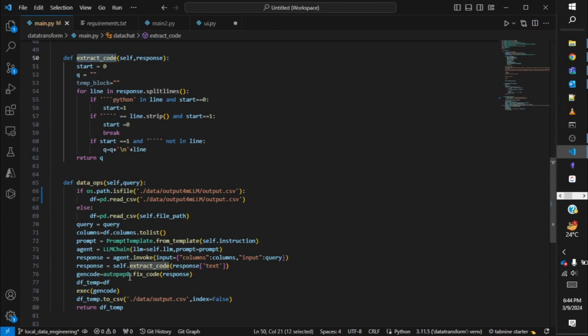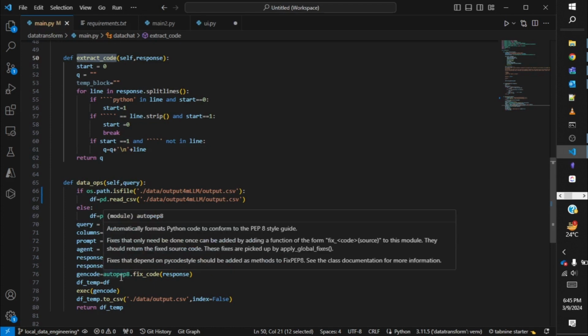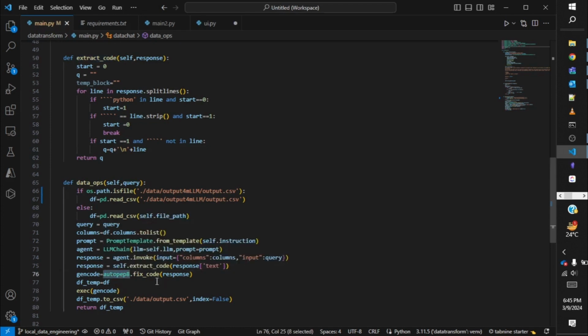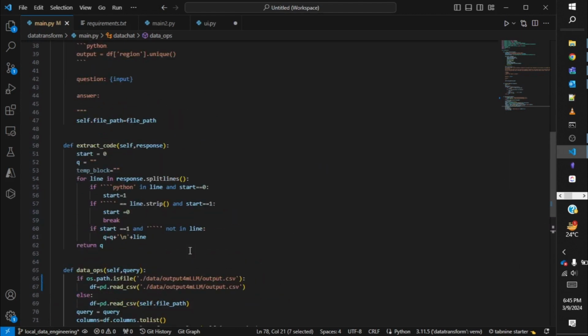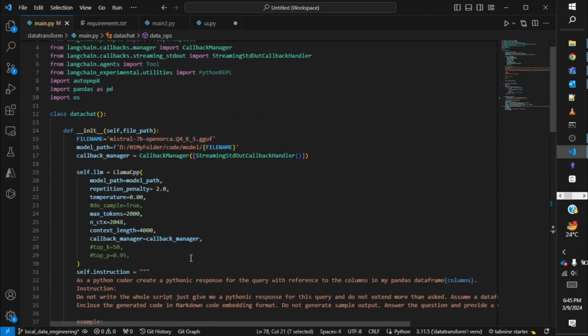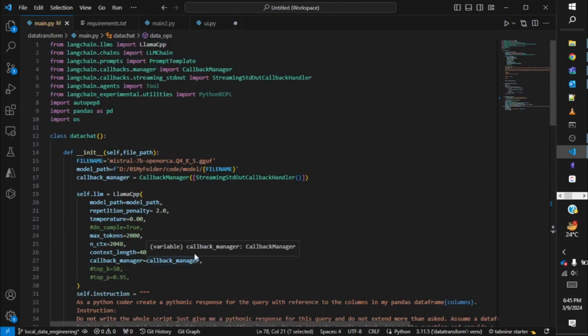We are fixing the format of the code using autopep8, which is a fixer in Python, and then we are executing the code. This way we are operating on the data frame that is captured from the input data file. Quite straightforward and easy to implement.